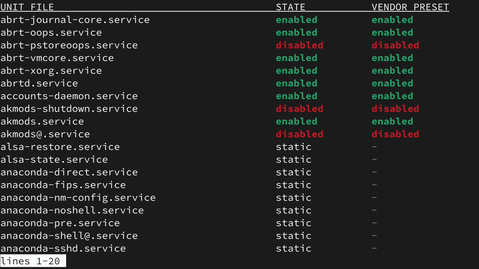And you know what? I think the output of this command looks a lot better than the command I gave you near the start of the video. In fact, you can even see the state of the service itself. In the second column, it tells you whether or not it's enabled. And then in the third column, it tells you what the vendor preset is.